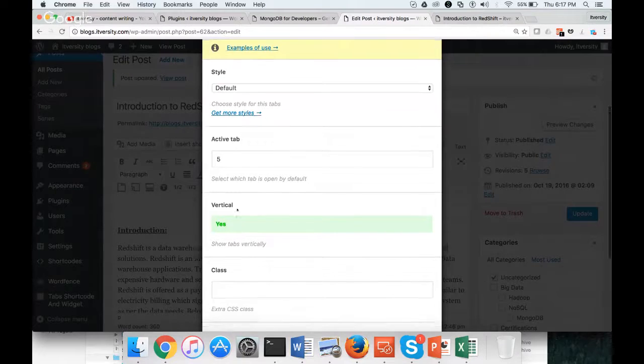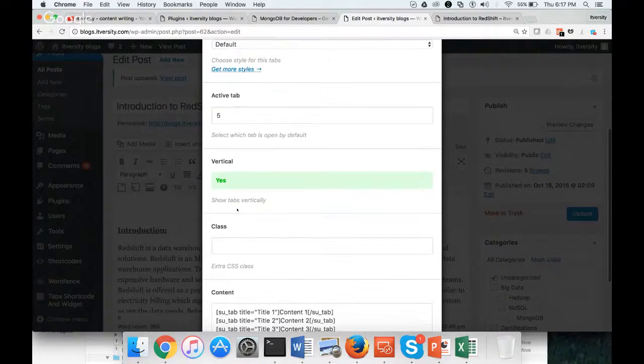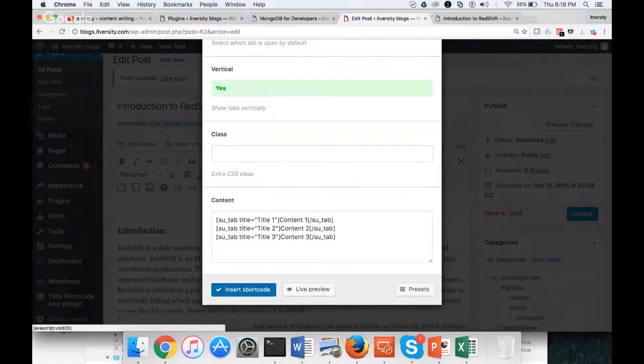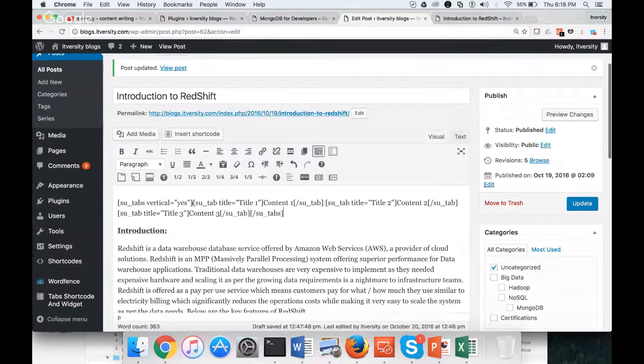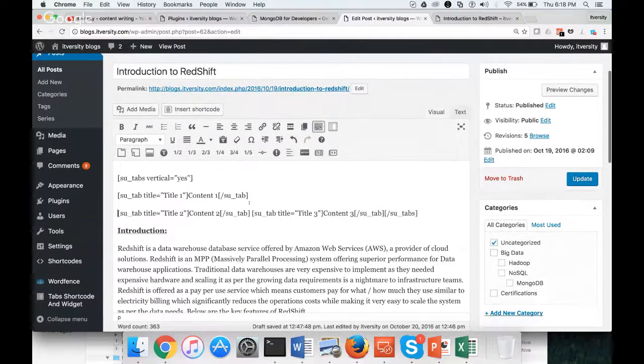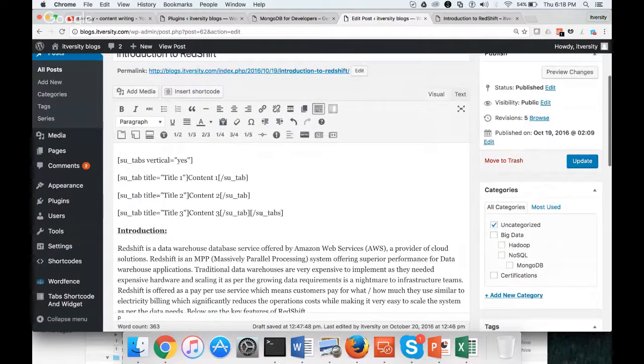Okay, so with active tab, it will pick up which one is the default one. So let me pick the first one itself as the default one. Okay, and then insert shortcode. So if there is no active, that means by default it will pick the first one. If you want to change to something else, you can say active equal to 2 or 3 or 4 or 5. Okay, now you have these things here.